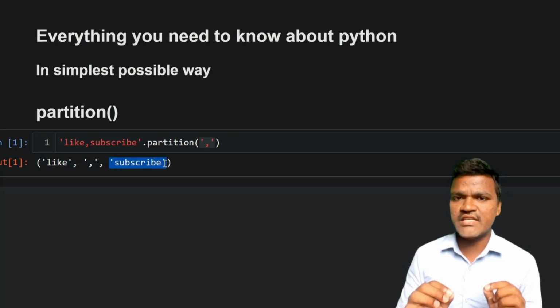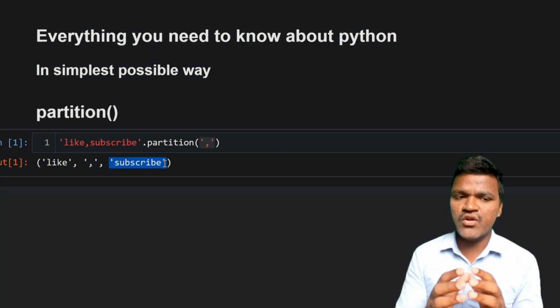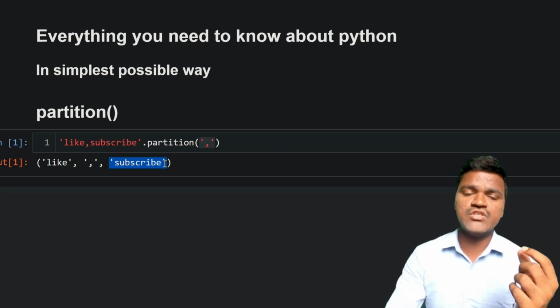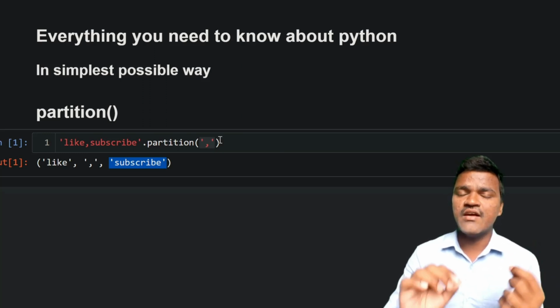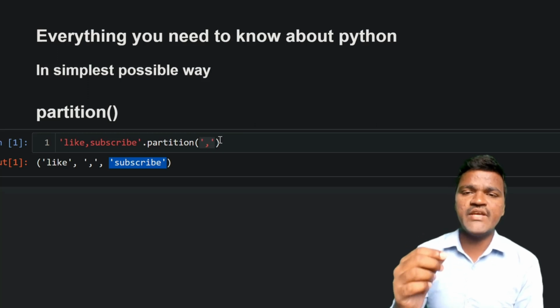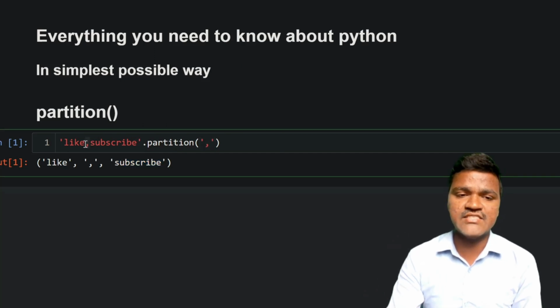So by this you can understand that partition gives us a tuple. In this tuple we have the part to the left of the partition element, in the middle we get the partition element, and on the right side we get what comes after. The first occurrence is what it takes, and it considers that as the partition.